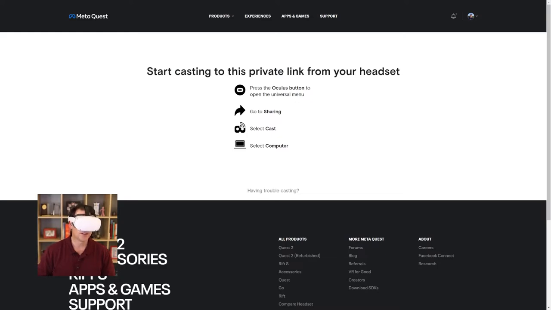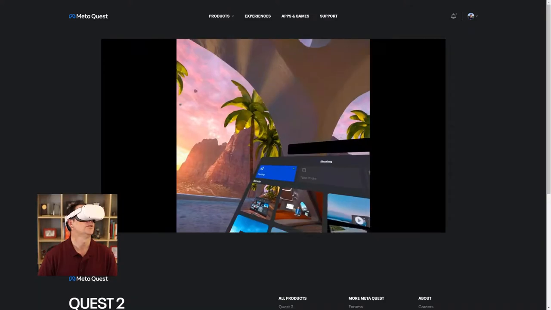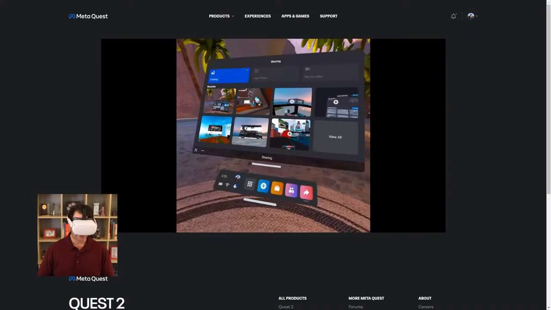Hi everyone. Okay, this is a quick demo. Got my browser set. Now what I need to do is, in VR, I'm gonna look for the orange share button, which I've clicked. Going to cast, selecting computer. Cool. Okay, so you can see what I can see at this point.